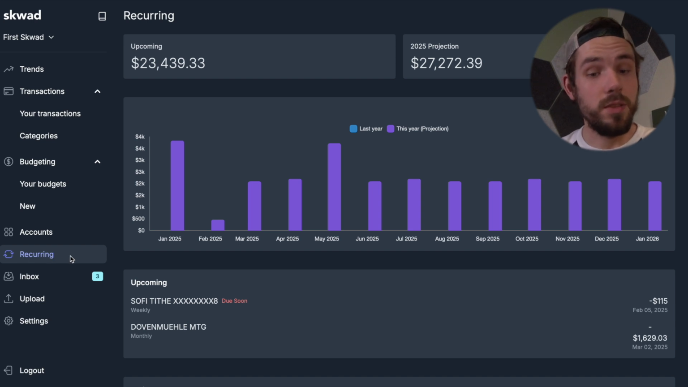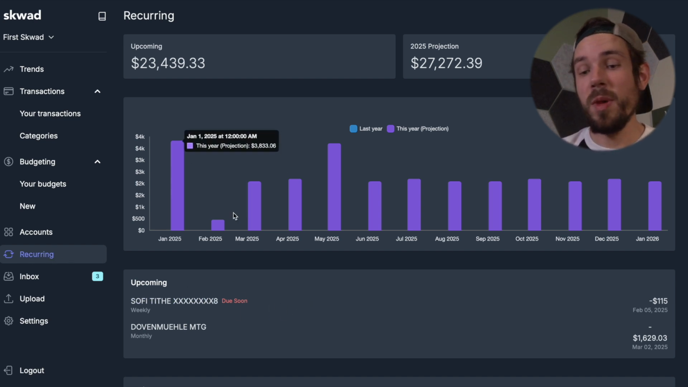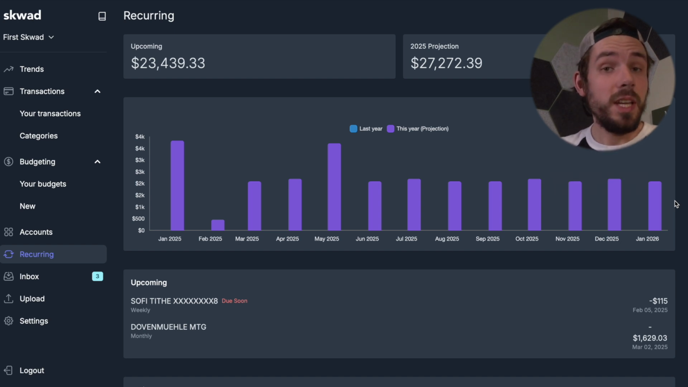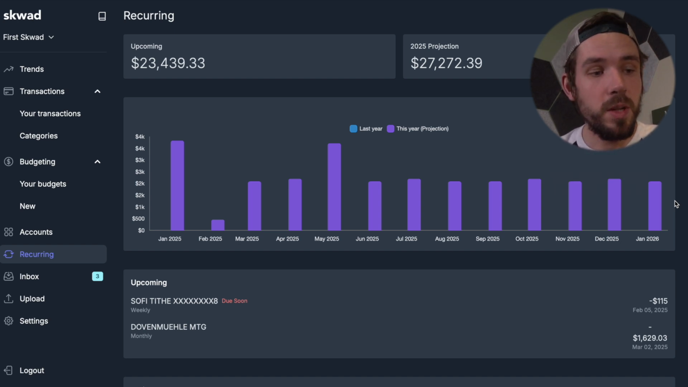So it sees that I have a transfer going to SoFi every week. It's going to create that into a trend and show me a projection throughout the year. This is really helpful to prepare for transactions that are predictable. If you look here, it'll give you a much better feel for what expenses are coming up throughout the month.